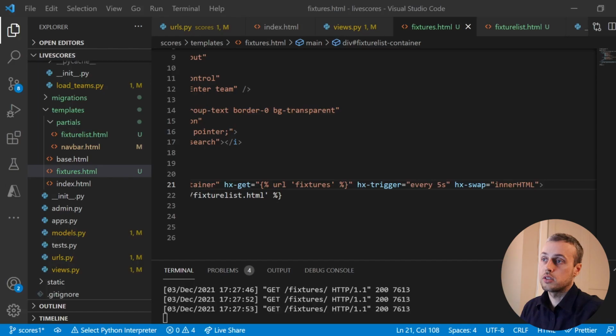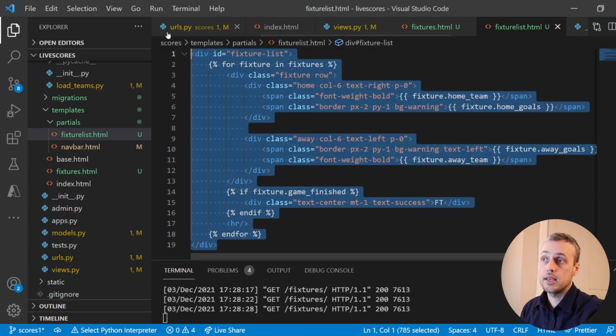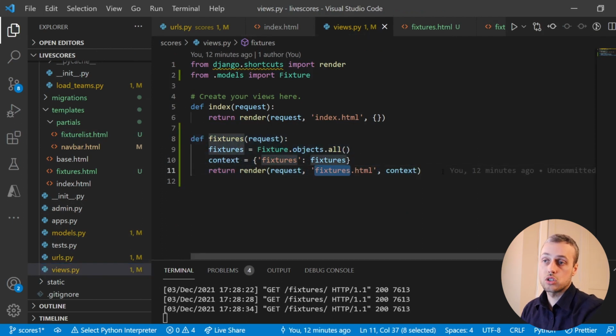What we want to actually return is this partial, the fixture list that iterates over the fixtures, because we're going to update these fixtures and return new results, the fresh results, to the front end. So we want to only return this fragment if it's an HTMX request. Currently what the fixtures view is doing is returning the entire fixtures.html.